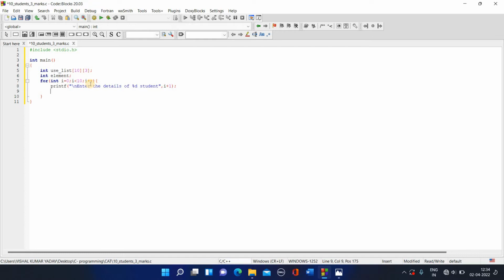Now let me write another for. I have to run 2 for loops because it's a 2D array. That's why I'm going with 2 for loops. For int j equals 0, j less than 3, j plus plus. Enter the marks in %d subject of the given student.